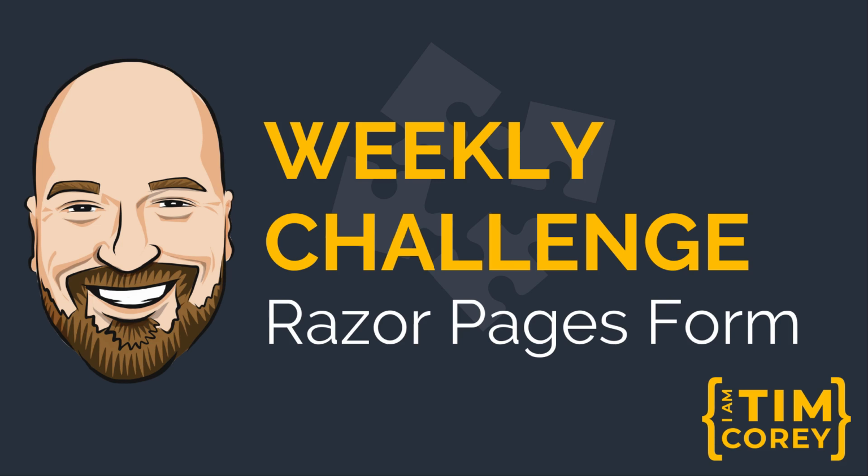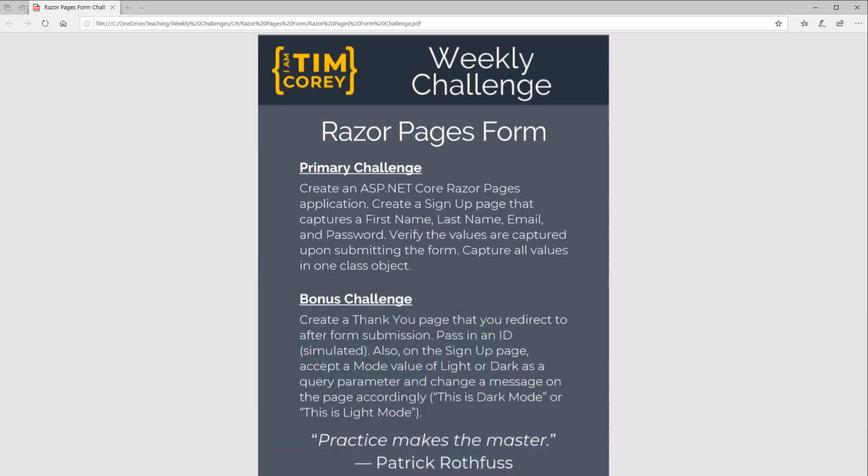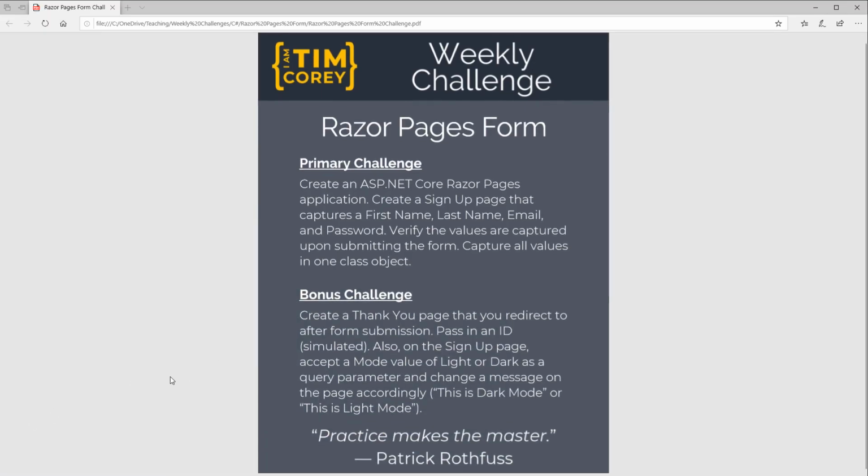Okay, so let's look at what this challenge is. The primary challenge is to create an ASP.NET Core Razor Pages application. It's quite a mouthful. Create a sign-up page in that application that captures the first name, the last name, the email address, and the password of the user. Now note, I picked those 4 fields for a reason.